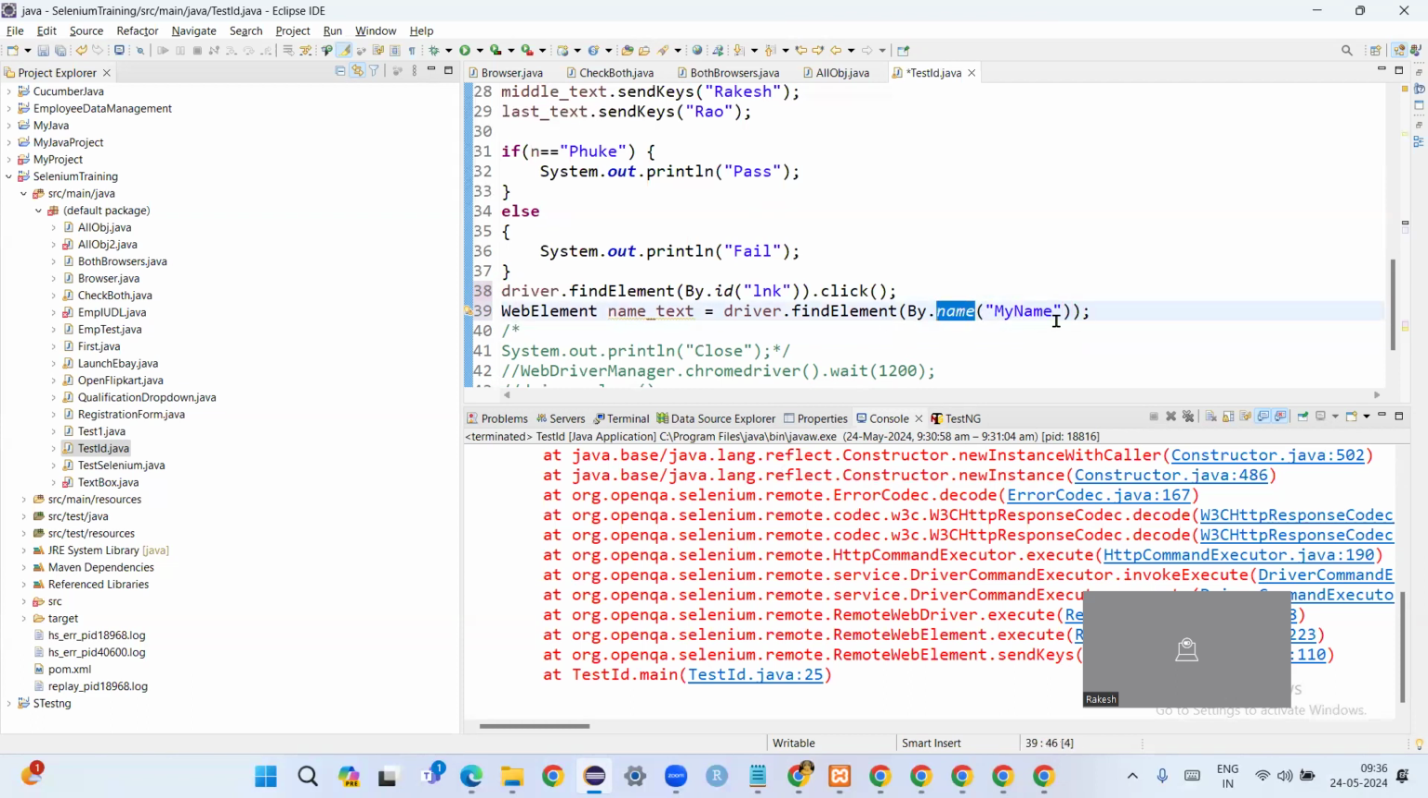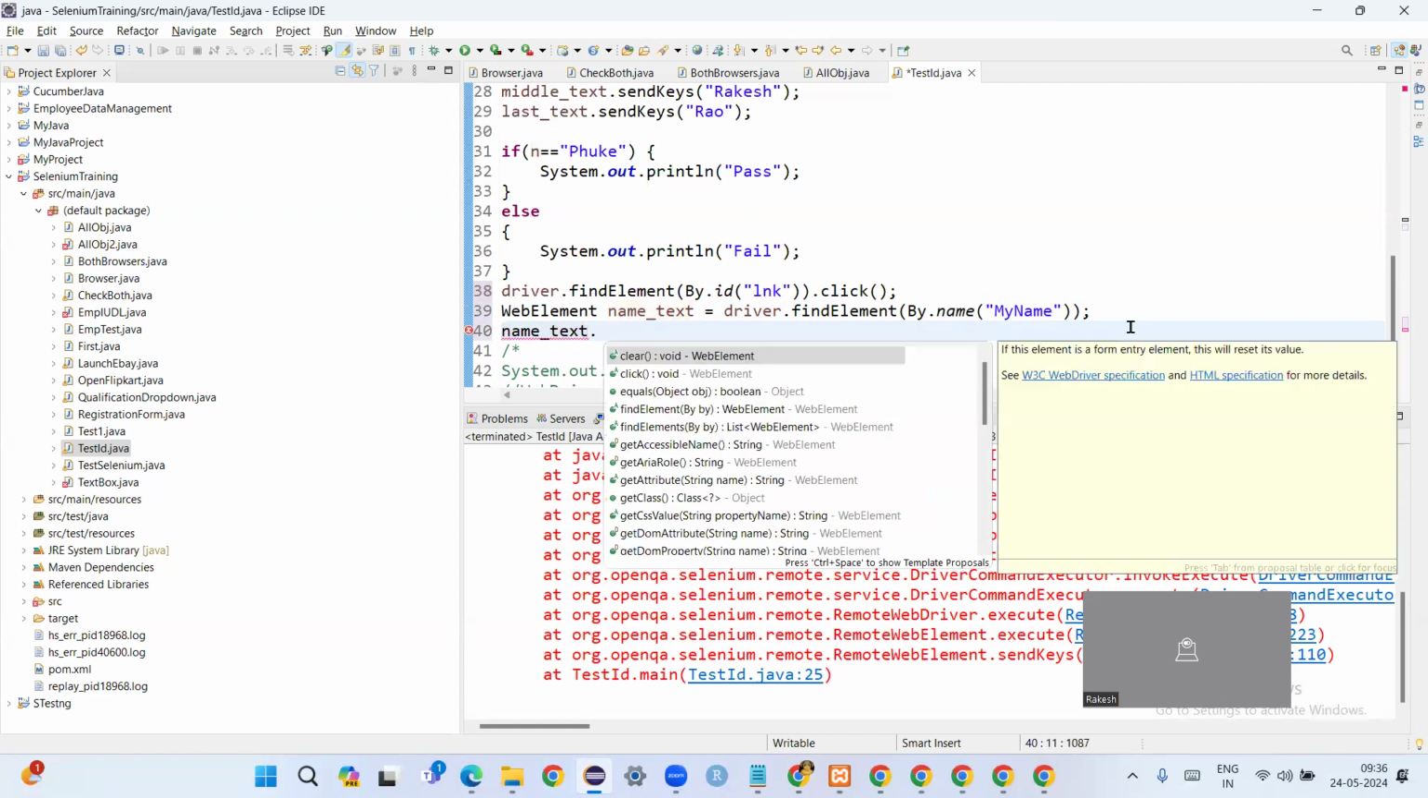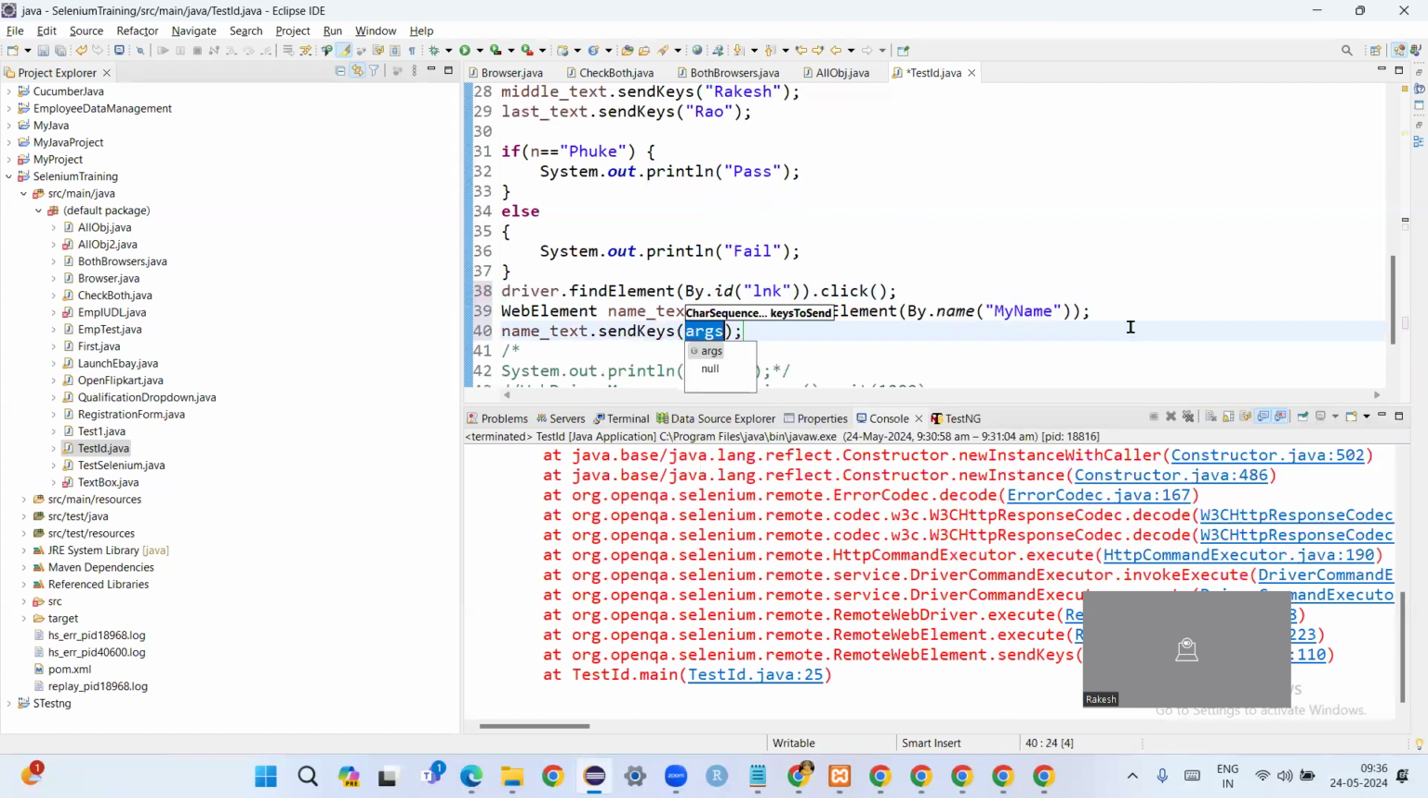Once it is identified, we have got the details of the object. What is the object name? Name dot name underscore text dot. What do you want to do? I want to send some text into it. So I'll say dot sendKeys, and I'm giving here, let's say, Ramesh Kumar. This is what I want to give in the sub object's text box. That's what we have done.